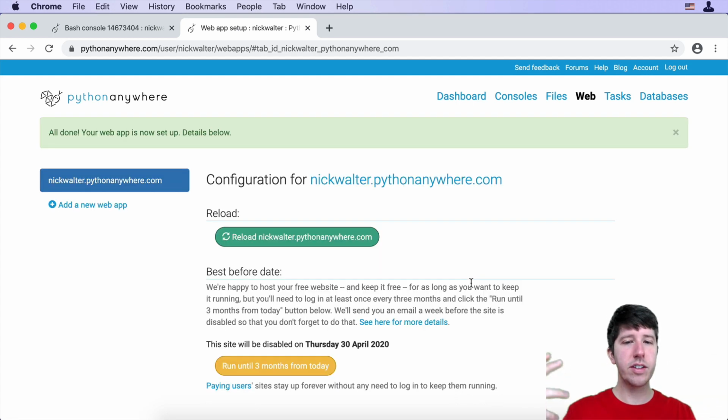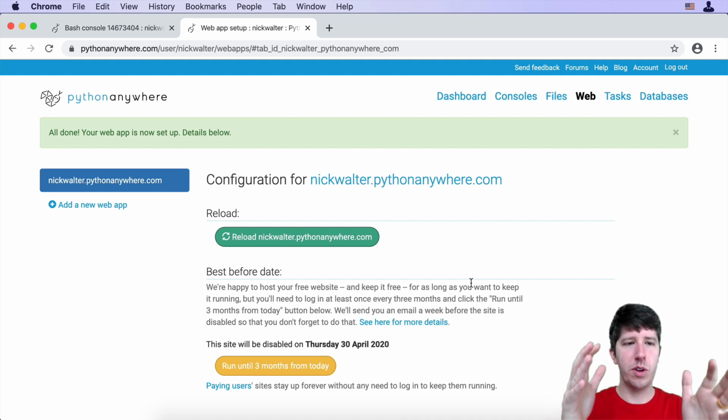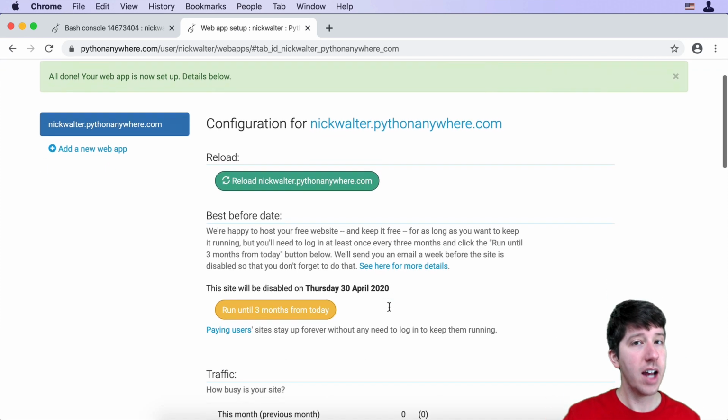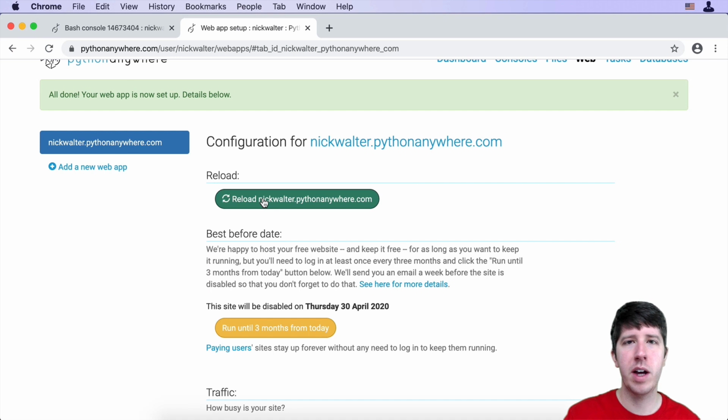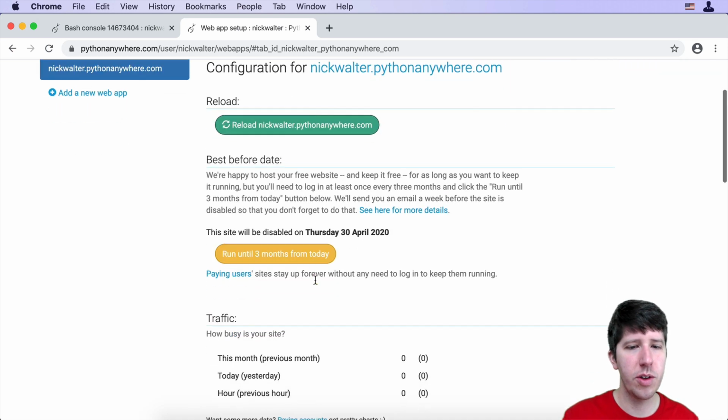All right, that then brings you to this page, which is sort of your dashboard for your website. And so anytime we make changes, we're going to hit this reload button. This is something you'll come to see. We do it all the time.